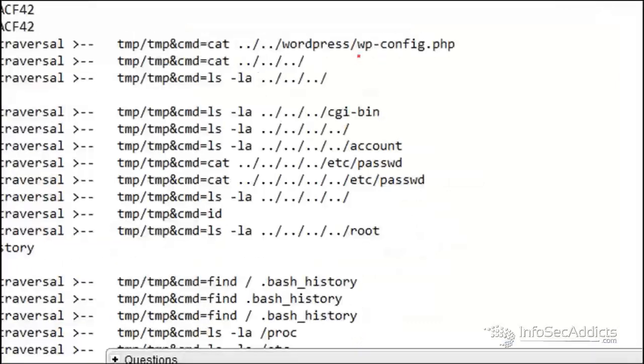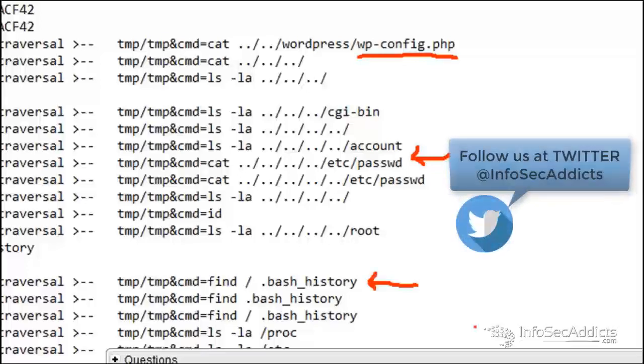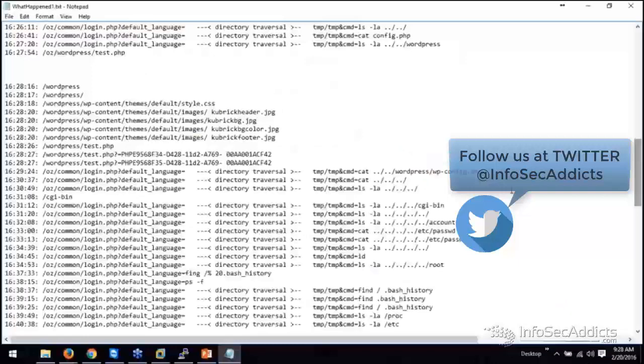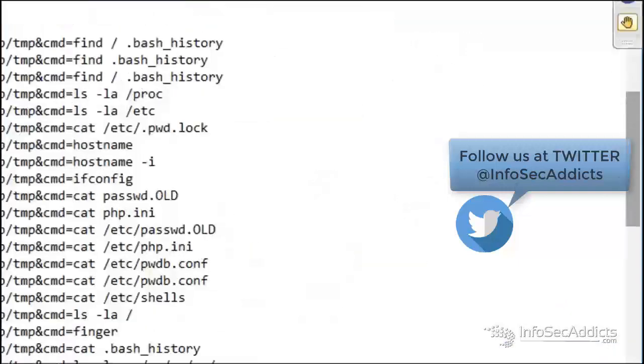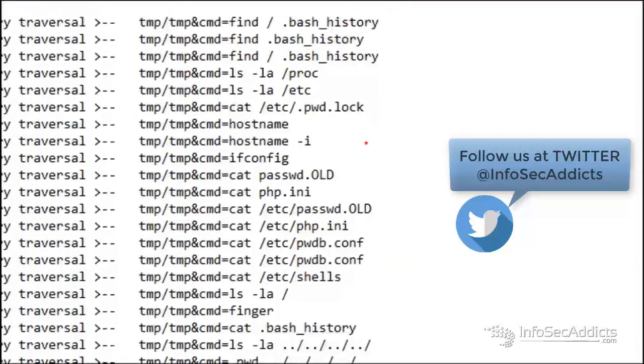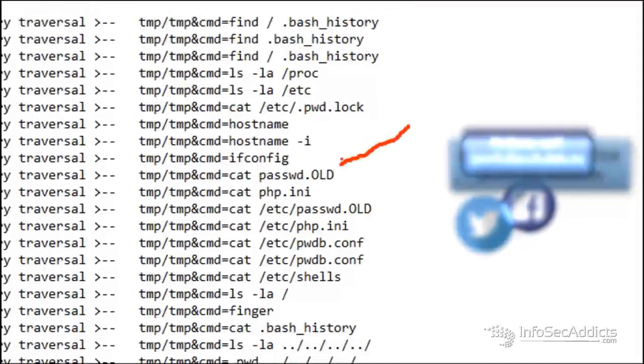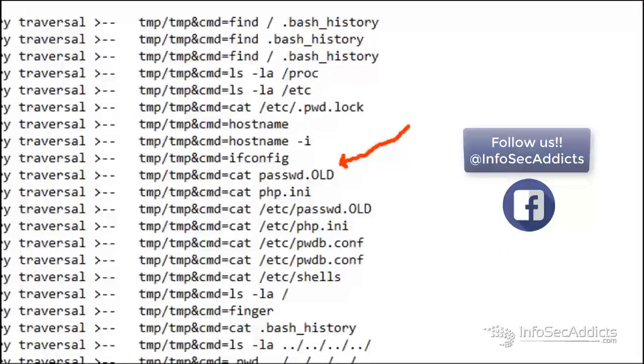Okay, here's him stealing the WordPress credentials. Here's him trying to read the password file. Here's him trying to find the people's command line history. He's probably trying to find his own. Make sure he wipes his own logs. There we go. Okay, looks like he's been messing with the password file, etc/passwd.old. Okay. Yeah. Our attacker's having some fun on this server, isn't he?